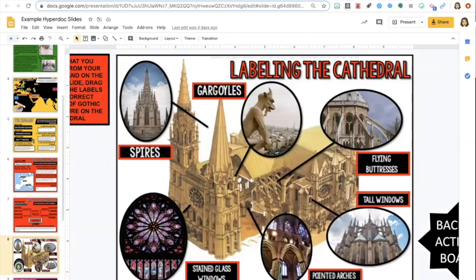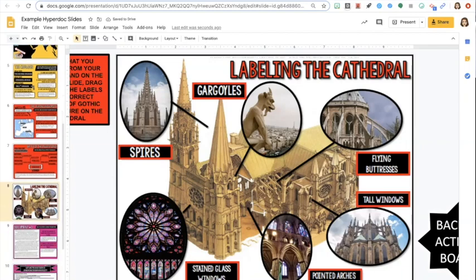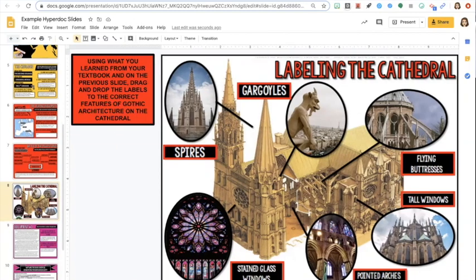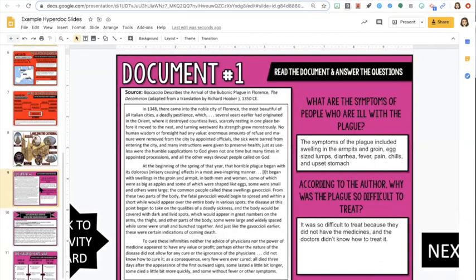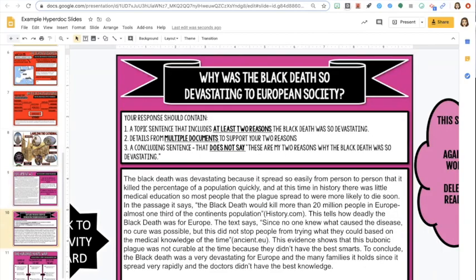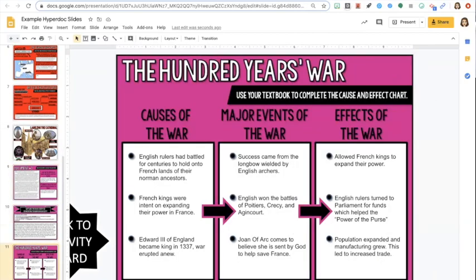This was labeling. I took a picture of the cathedral. I added these other pictures on top, and they were able to drag and drop these and put those labels in there as well. And I add directions on the side of the slides, so if they need help they can always do that as well. And then these were just some of the ones you guys just saw. This was one of their responses, cause and effect.